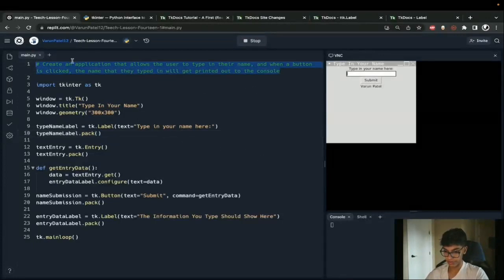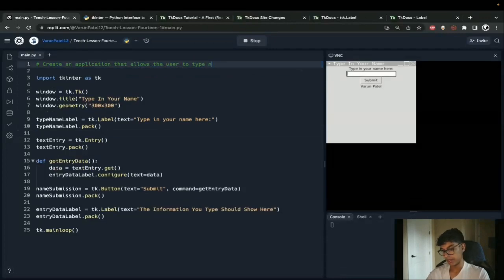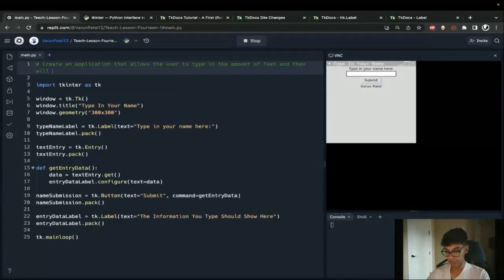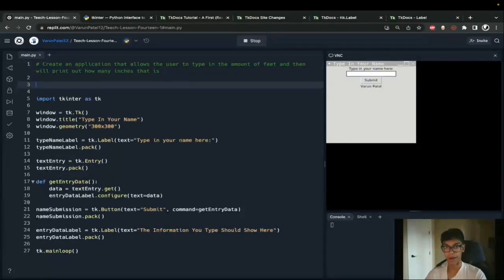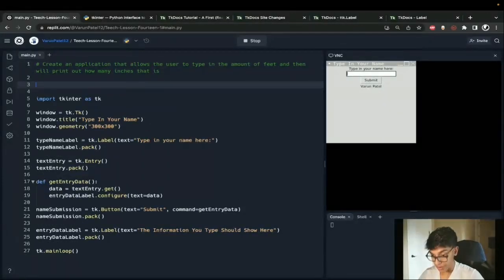So we're going to create an application that allows the user to type in the amount of feet, and then we'll print out how many inches that is. And again, if you're not from America, this may not make sense because the units are different. But basically 1 foot, sorry.